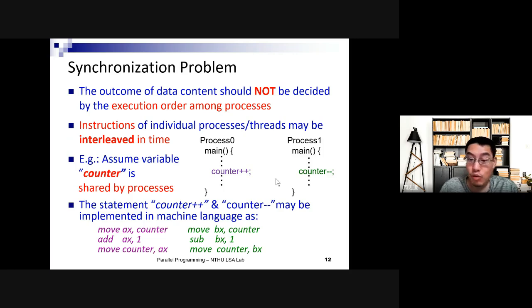So as a programmer, what you expect is that if I do minus 1 and then plus 1, the result should remain the same. However, it will not be the case in our operating system or computer system. Because the statement we see in the programming language may not be a single instruction. For example, here, plus plus and minus minus actually each consist of 3 instructions.